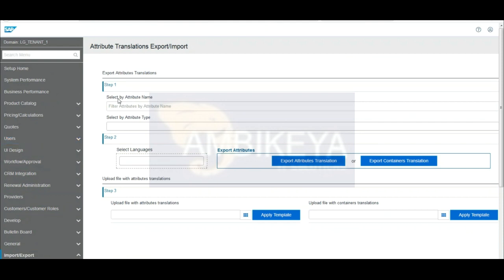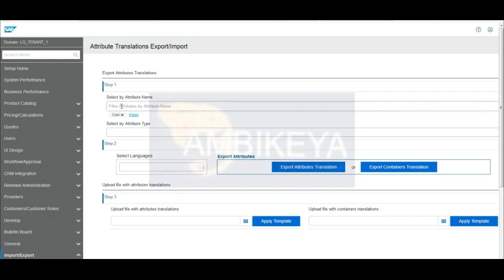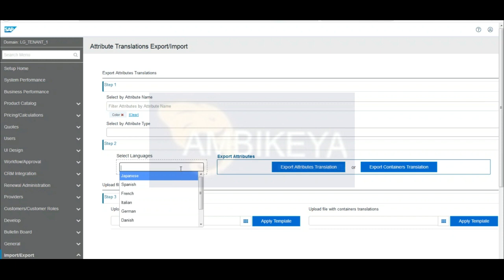If I don't want to export all of my attributes, I can filter it. In this case, I know my attribute name is color, so I'm just going to filter by the attribute name of color. And then I choose the languages I want to translate it to. In this case, I'm going to see all the languages for dictionaries that I have set up in my particular instance, which includes Japanese, Spanish, French, Italian, and so on.